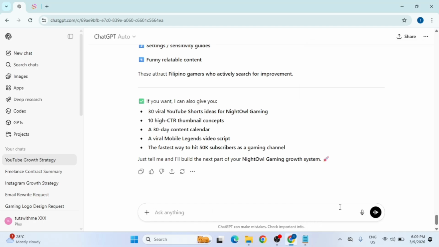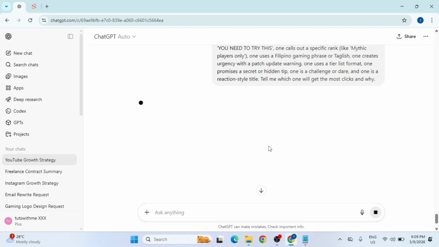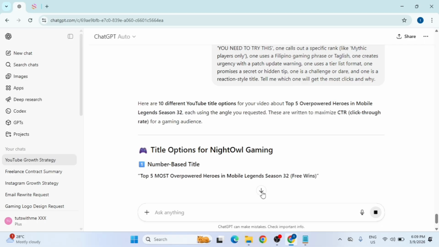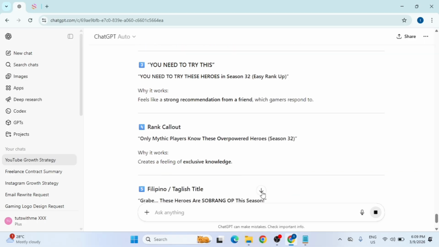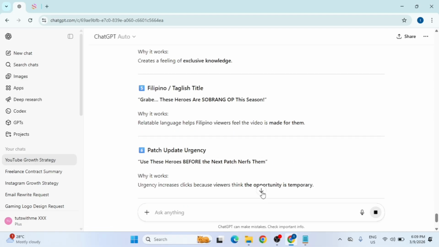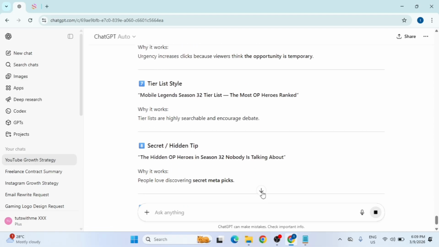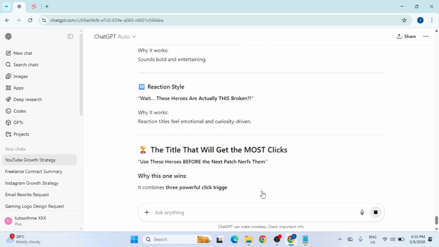Once I paste this into the bar, ChatGPT suggests several high-performance titles and even explains the logic behind why each one is likely to increase my click-through rate. It even highlights which specific title option it thinks will perform the best based on current YouTube trends.